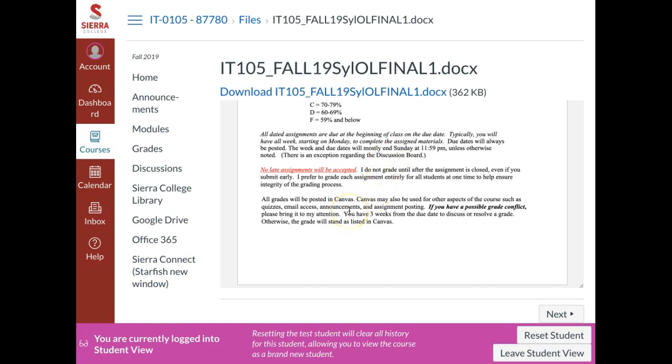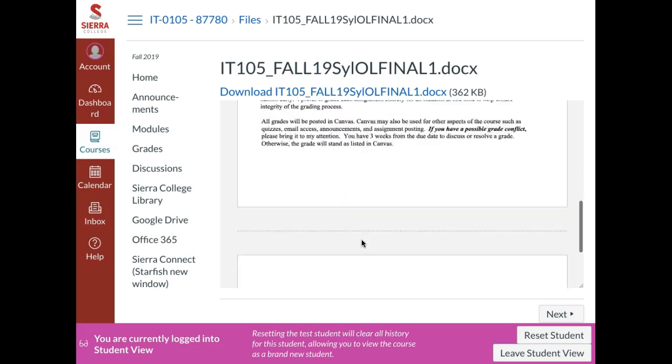And then all your grades are going to be posted in Canvas, which is here, and I do that to stay transparent. If you have any problems or anything like that, you get a hold of me within 3 weeks of the due date and discuss and resolve the grade. Otherwise, the grade will stand as listed in Canvas.